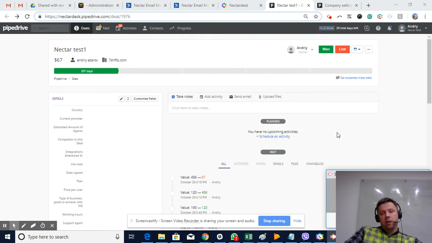Today I'm gonna look into the newly added Pipedrive Workflow Automation feature. How could it be useful for all of us who are making a lot of phone calls and sending a lot of text messages? And we will cover how it could be useful together with the Nectar Desk integration. How can it optimize your workflow altogether?